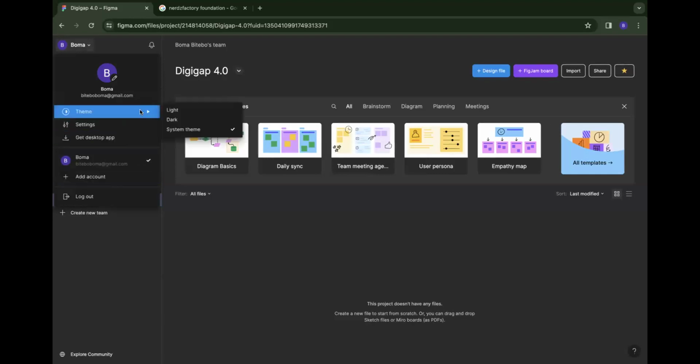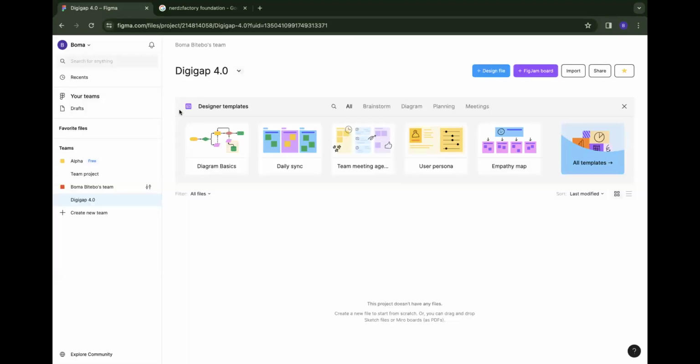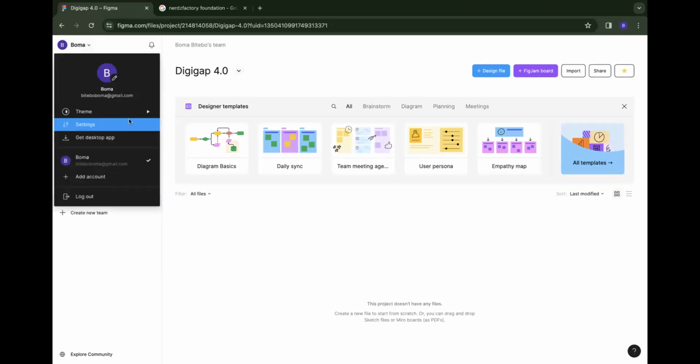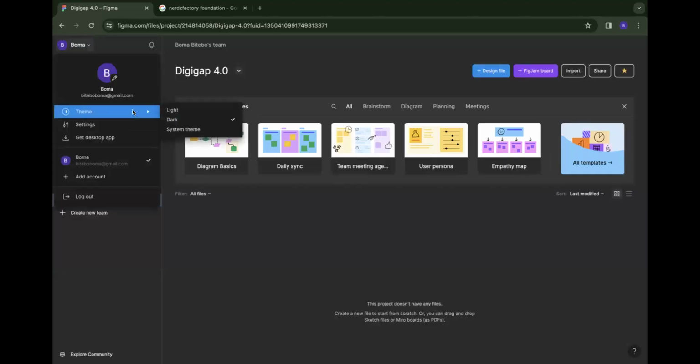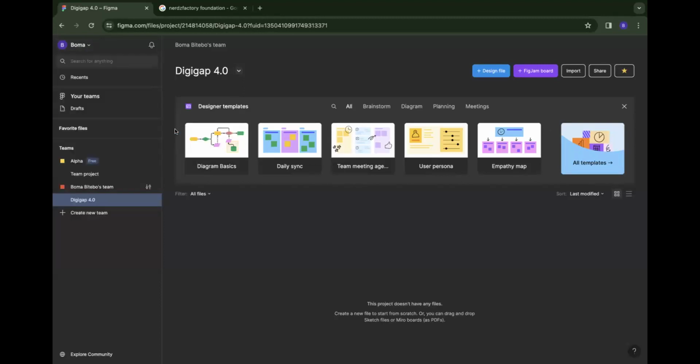Now there's a theme. Remember that for some of you, yours is white, light mode, while mine is dark because of my system theme. If you want light mode, you can click on light and it will change to light. This is how some of your own Figma is looking. But if you want dark, you can also click dark. Me, I always put it on my computer theme. So if my system theme is white, it will change to white. If it's dark mode, it will change to dark mode. So this is where you can do that.